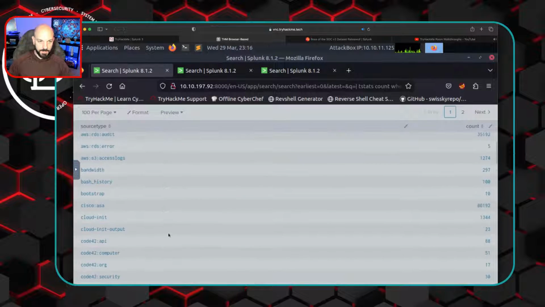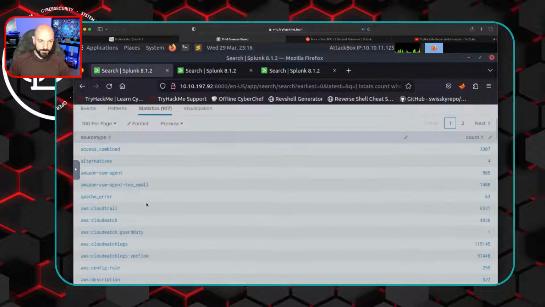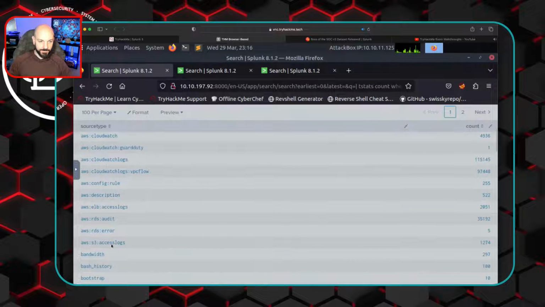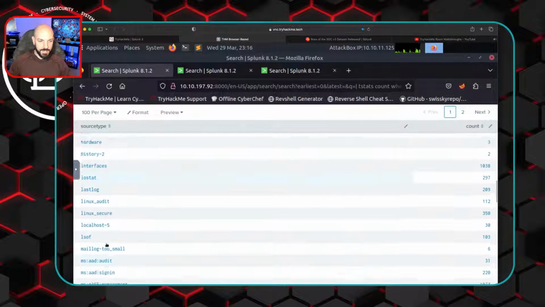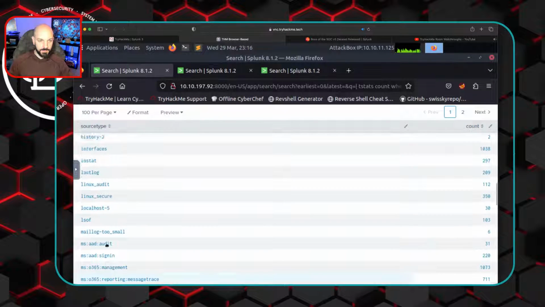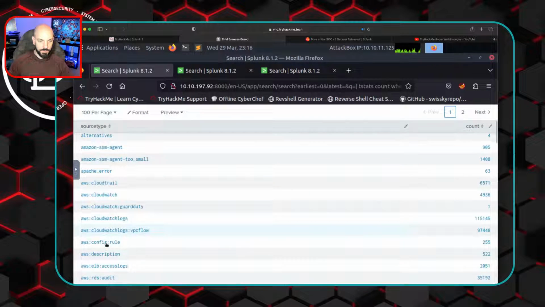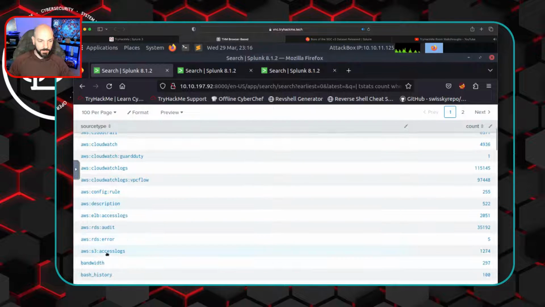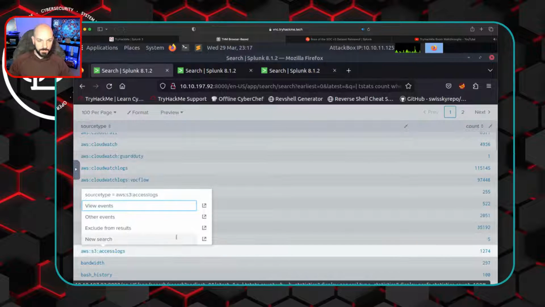S3 logs. Let's go to AWS S3 access logs, maybe. I'm not 100% sure on that. I don't know if that's going to be access logs or if it would make sense that that would be under CloudTrail. But we'll see. We'll give the access logs a try first. Now we could Google this, but I think it's a little bit more fun to just click through and see. We'll learn something even if we're not right.